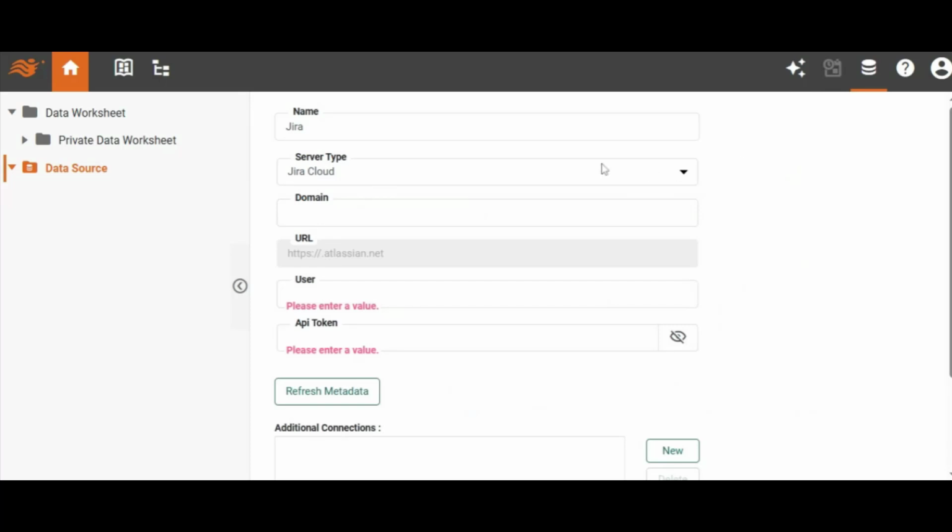Now I'm going to start by having Jira Cloud selected because I'm pulling data from the Jira website. Next, I'm going to enter my domain. Once you enter your domain, the URL section should show the URL that you go to when you view your Jira server online. Next, I'm going to enter my username.